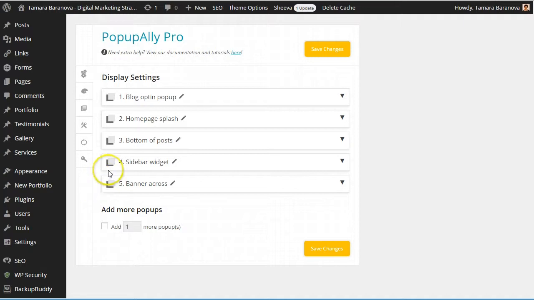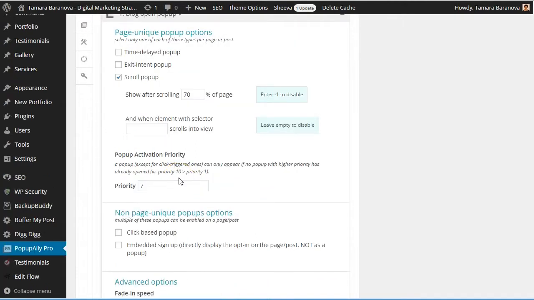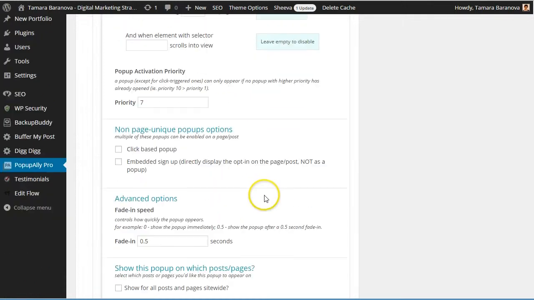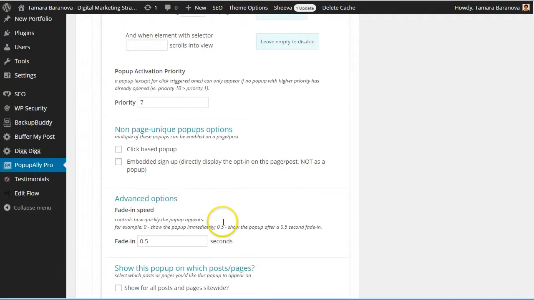So on my website at the moment, I've got, as you can see, 5 different popups set up. Number one is the blog opt-in pop-up. This is the only pop-up I have, and it appears when someone reads about halfway through the blog post. The pop-up then reminds them that they can sign up for my list, and then they will get similar articles that they've enjoyed sent directly to them. As you can see, it's a scroll pop-up, and it shows after scrolling 70% of the page. So if someone just entered the website, they're not going to see the pop-up at all.